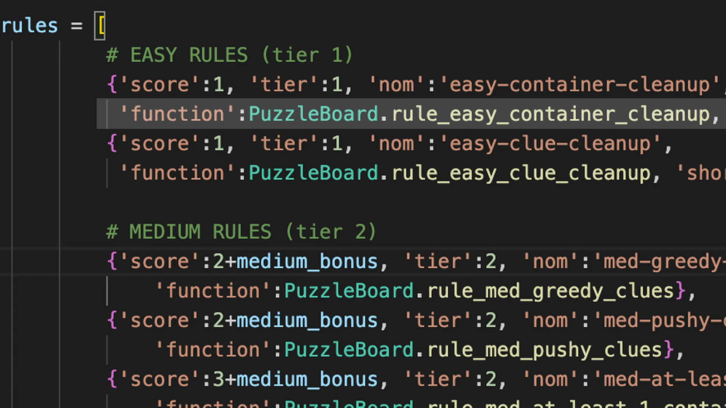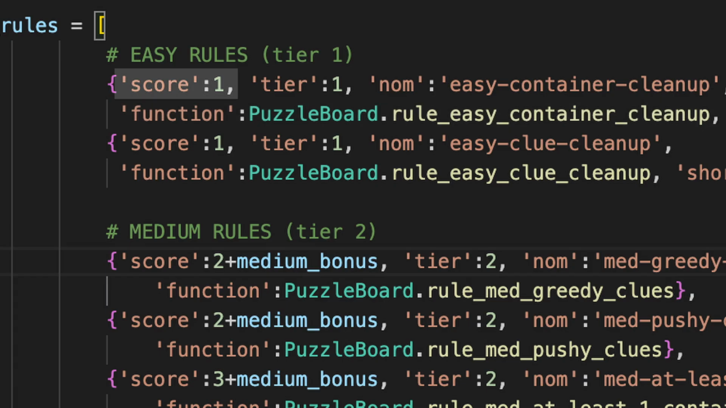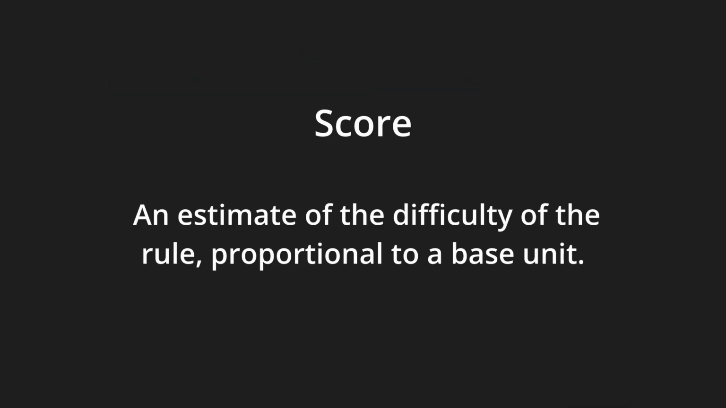In the list of rules, we provide the solving function, a score for the rule, which is a measure of its difficulty, and a tier number, which is a related concept. I'll talk more about scores and tiers in the next video, where I focus on different methods of difficulty estimation. But in brief, the score is an estimate of the difficulty of the move, kind of similar to how pieces are scored for board evaluation in chess.